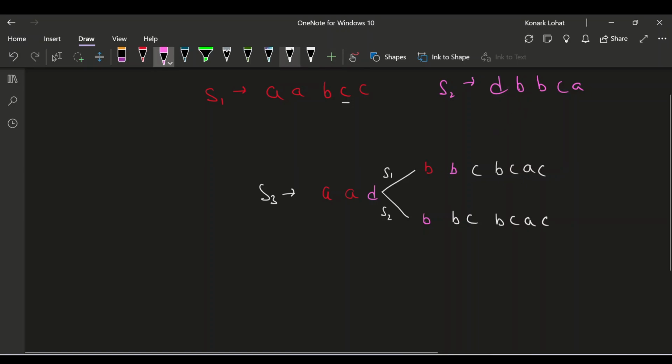Now you will increment this pointer again. Now you are pointing at B. The next character is C, which is offered by S1. So we will move this pointer to this part, and this C is given by S1. And then you have B, and B is offered by S2, which means that this increments the pointer, and this B is colored pink because it's given by S2.